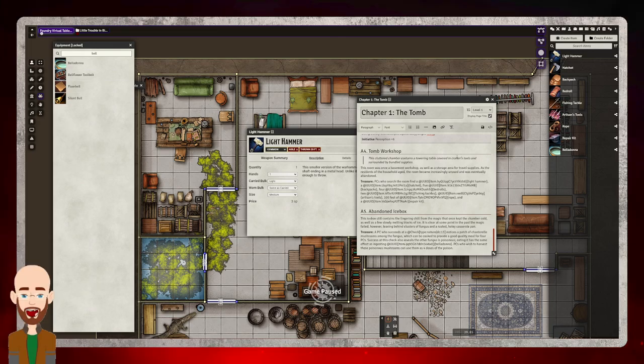This icebox still contains the lingering chill from the magic that once kept the chamber cold, as well as a few slowly melting blocks of ice. It is clear, at some point in the past, the magic failed, however, leaving behind clusters of fungus and a rusted holy casserole pan. I love that they kind of stuck to this story with it. Very nice. Alright, so there's A5.